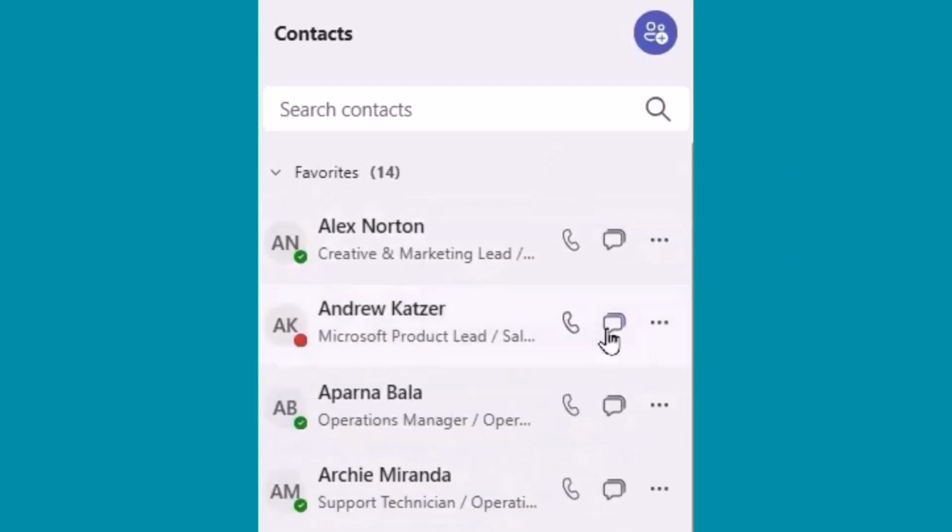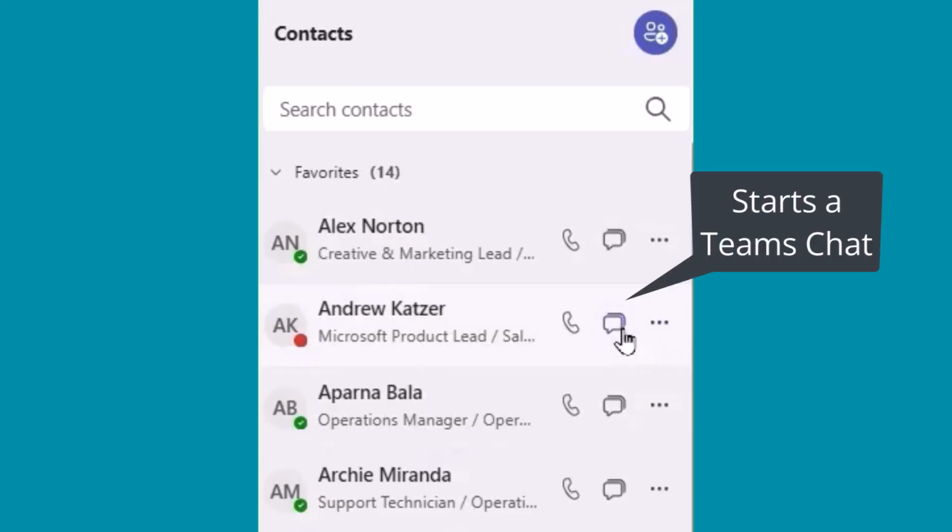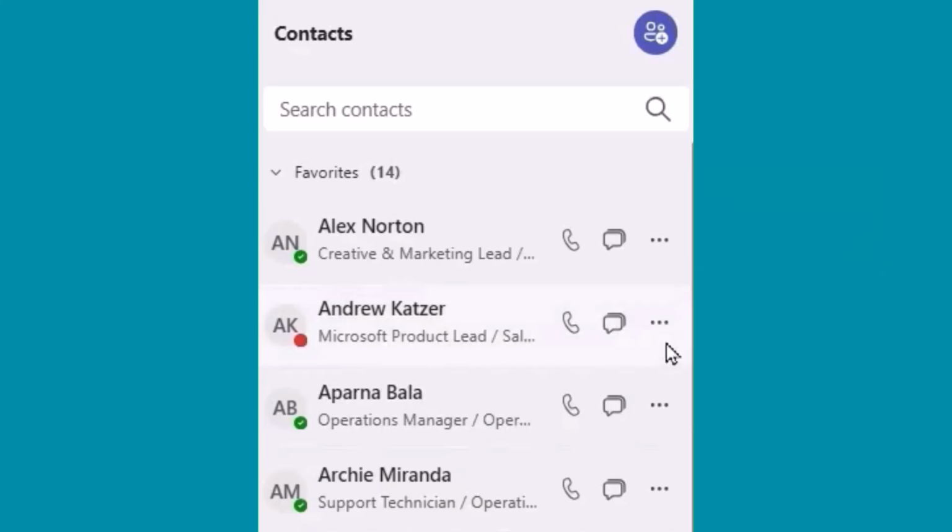You also have the ability to chat with these users, so you can pop up a Teams chat window if you want to chat with the user before you transfer a call, or if you just need to chat to them. Now you can also add users into your list by simply selecting the Add Contact button.